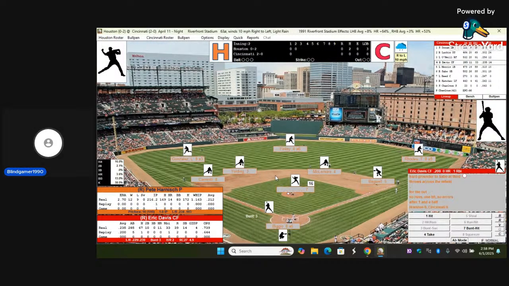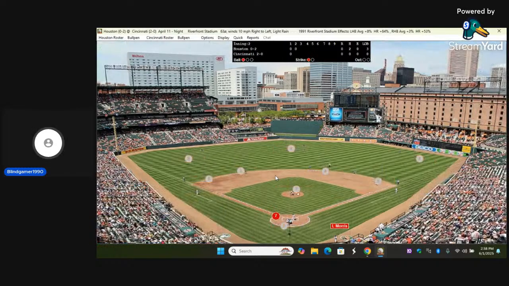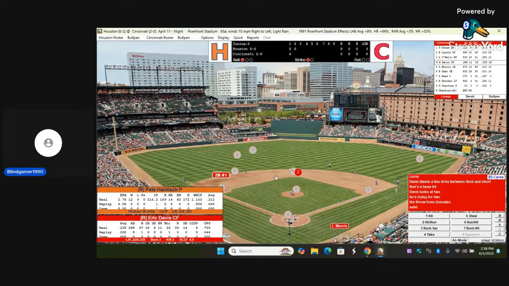And Eric Davis leads off the second. 1-1 is the count. The pitch. Davis blasts a line drive between third and short, and that's going to get down for a base hit. Davis is looking at 2. He's taken off. Here he comes. Gonzalez throws and he's safe with a double.